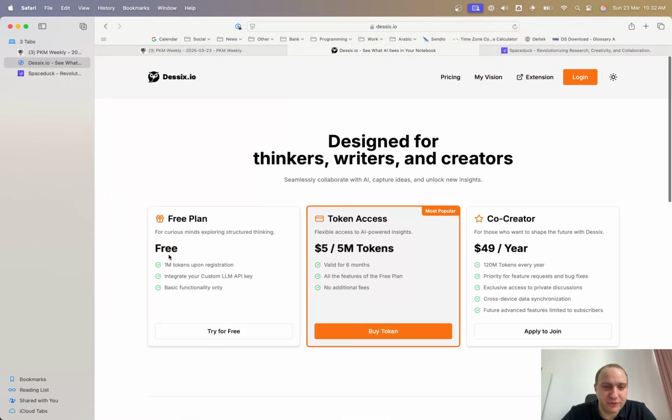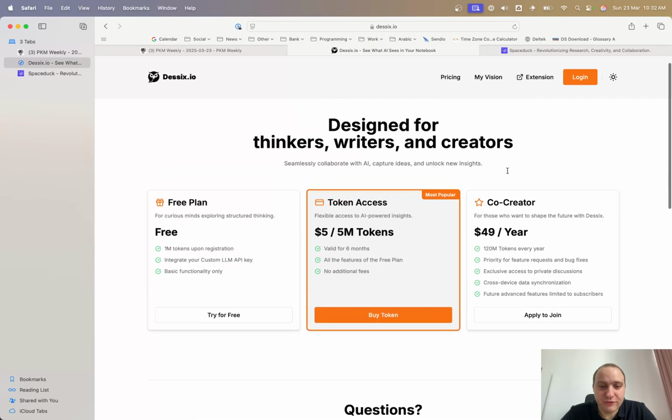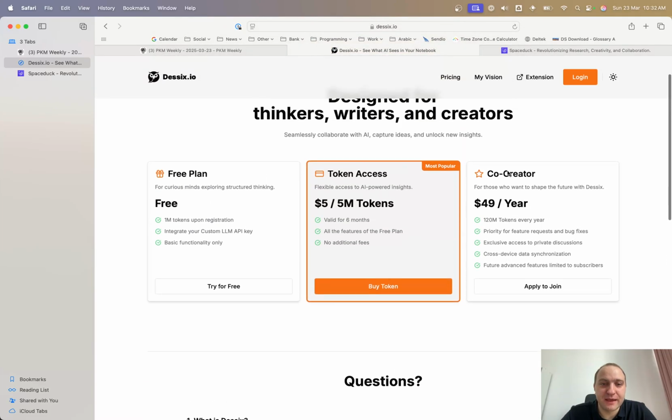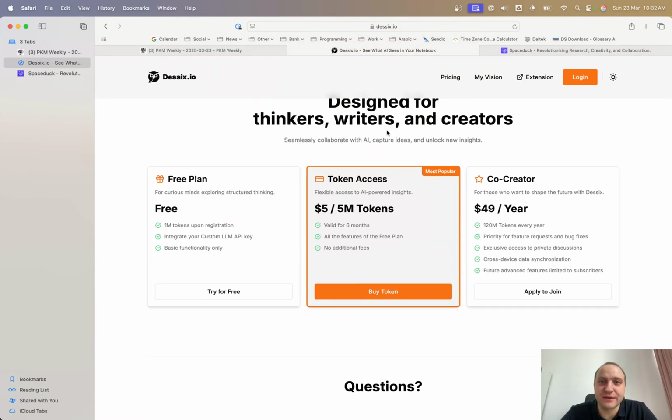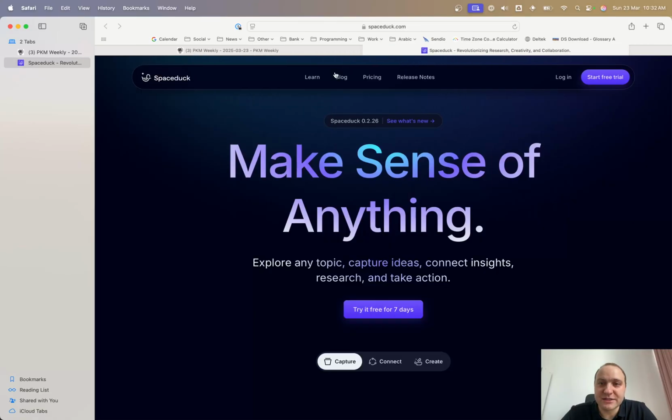You've got a very generous free plan, $5 for 5 million tokens, valid for 6 months, or $49 for the year with 120 million tokens every year. So very reasonable in terms of pricing, and as I say, they do give a free plan to test it out. And next up was Space Duck.